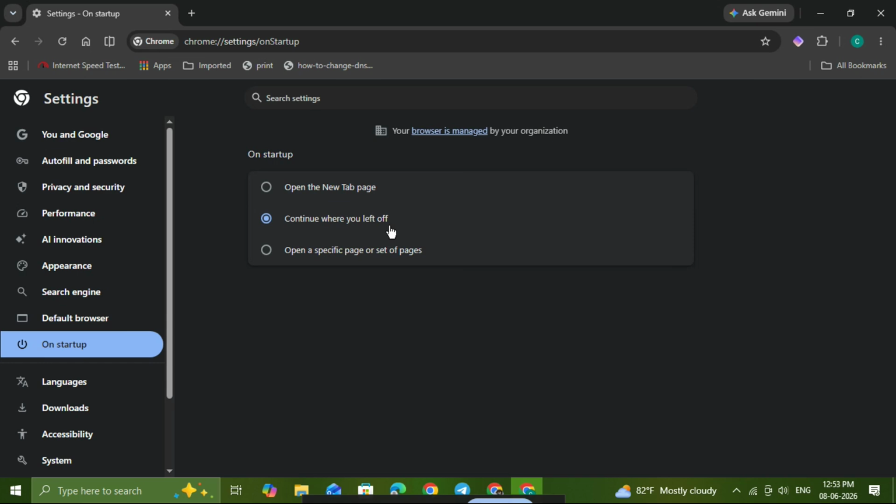The third option is Open a specific page or set of pages. This is the one you want if you need Chrome to open one website or several websites automatically every time. Click this option to enable it. Once that's selected, you can start adding your startup pages.